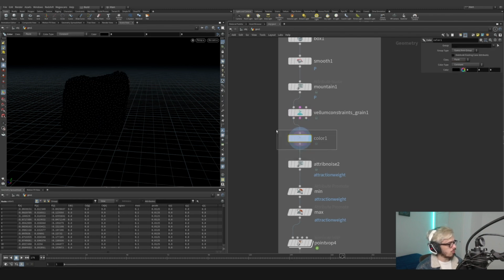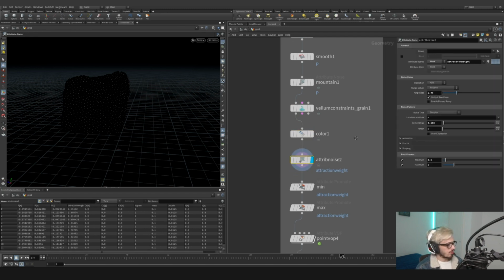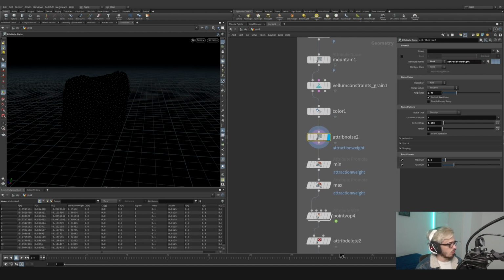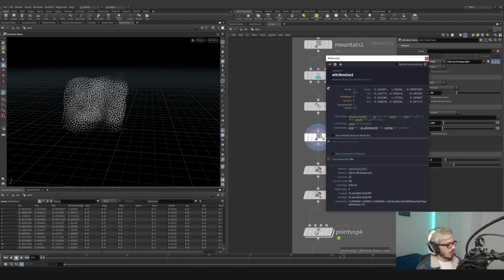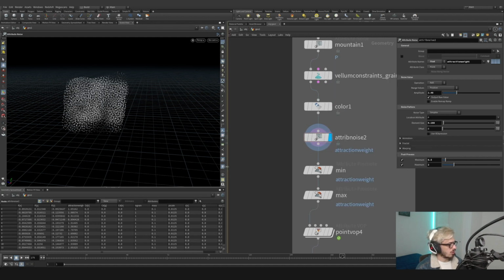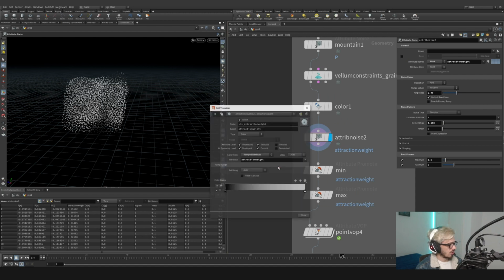We're going to paint this black. You will see why in a couple of minutes. And we're going to add some noise on the attraction weight. Okay, so let's see. Let's watch this attraction weight. With Control middle click, you can click on this and it will appear here. Otherwise, you can right click here and edit this over here with the ramped attribute and the attribute attraction weight.